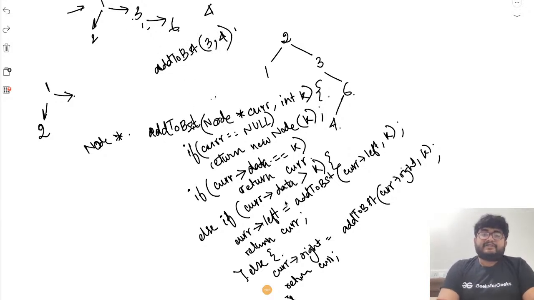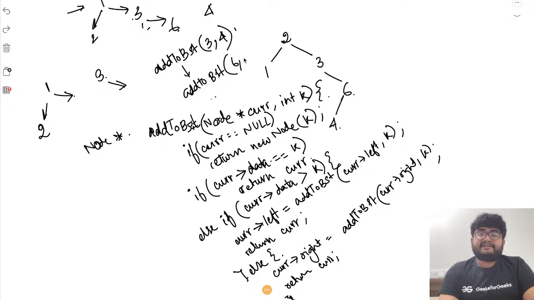Now at 3, which condition is satisfied again? Current of data is less than k, so again we'll call current of right is add to bst current of right comma k. So this will return a new node. So current is returned 3, and 3's right is returned something like add to bst. From here we'll call add to bst current of right, that is 6 comma 4.